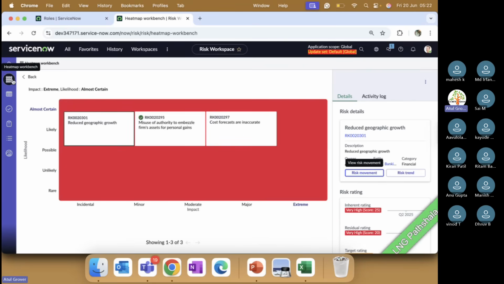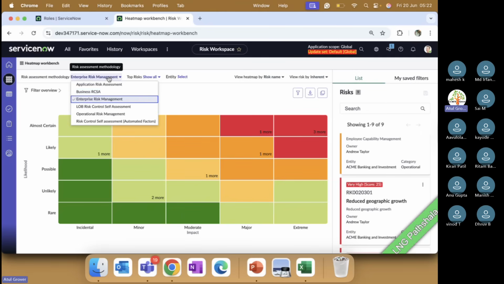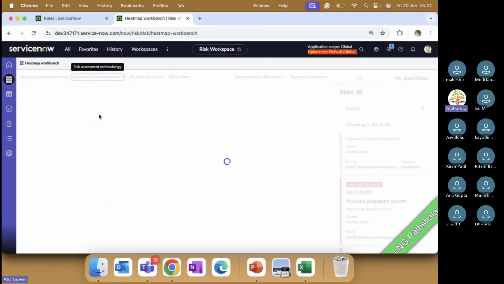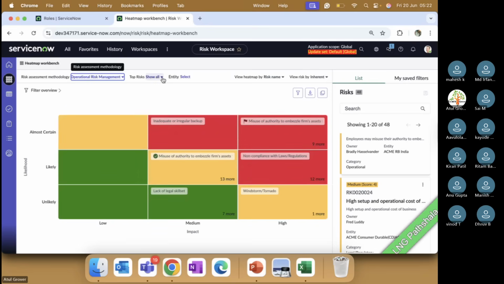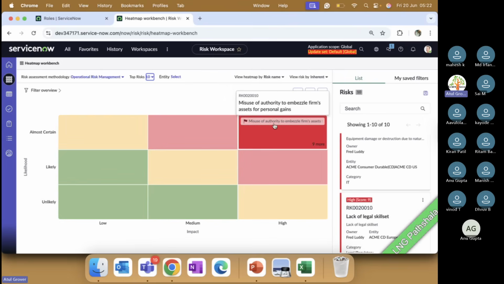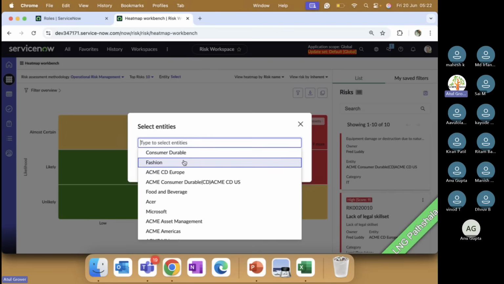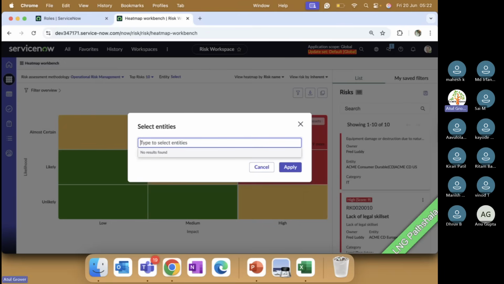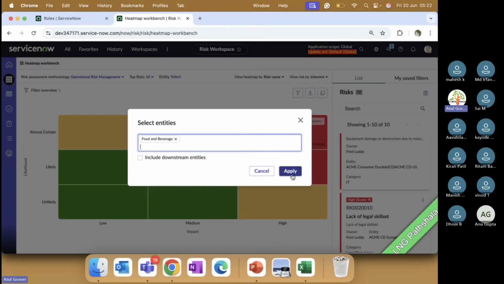And also a user can see what type of risk he wants to see. Operational risk management. See. Top risk, top 10. In this top 10, for which entity do you want to see? I want to see for the, let's say, the HR department. Isn't it there? Let's see for the food and beverages.